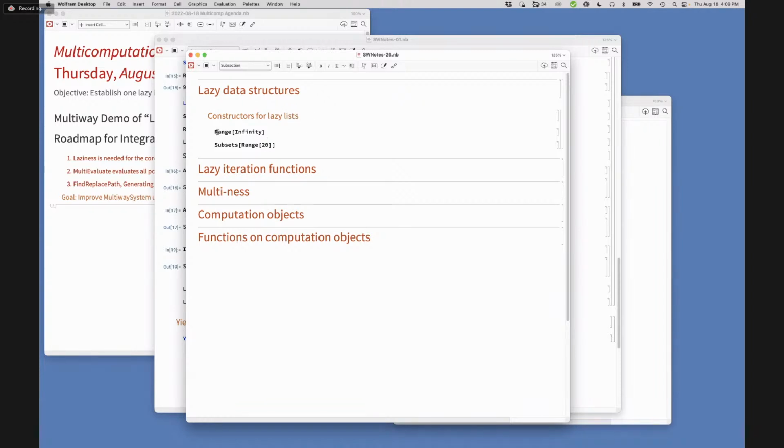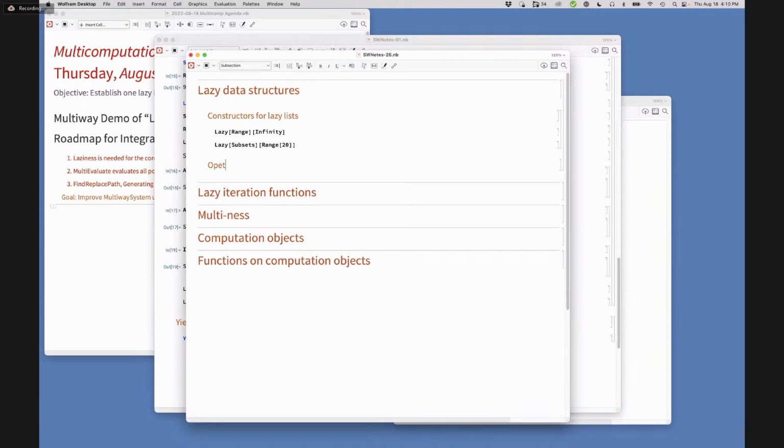I think it's important, though, I mean, we're just talking about functions versus data structures. So, yeah, okay. This is potentially a lazy of range or whatever. Let's say something like this, right? And then we have to have, that's the constructor, but now we have operations on lazy lists.